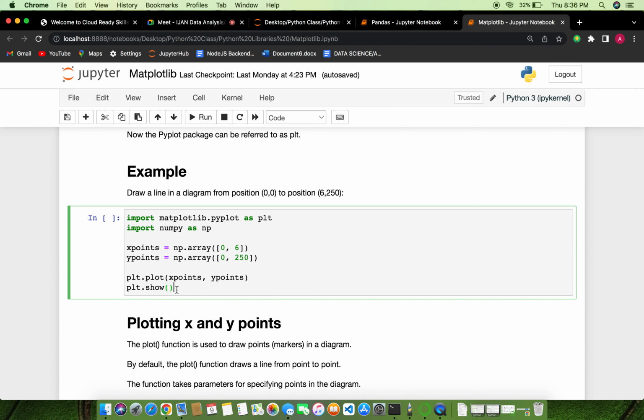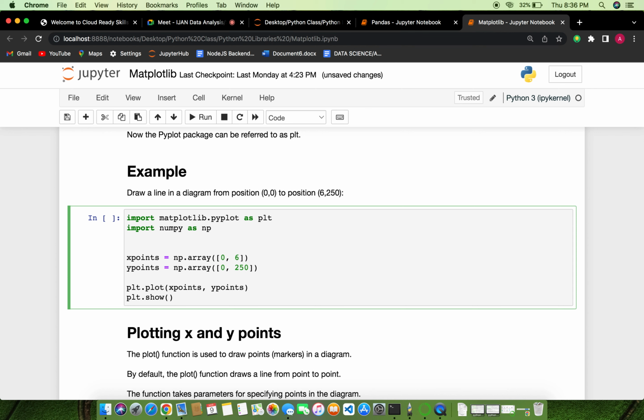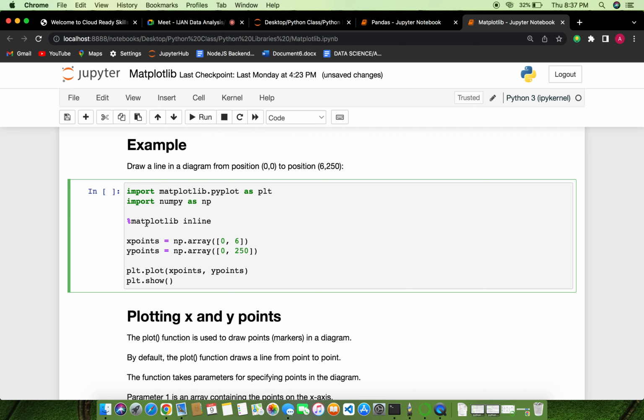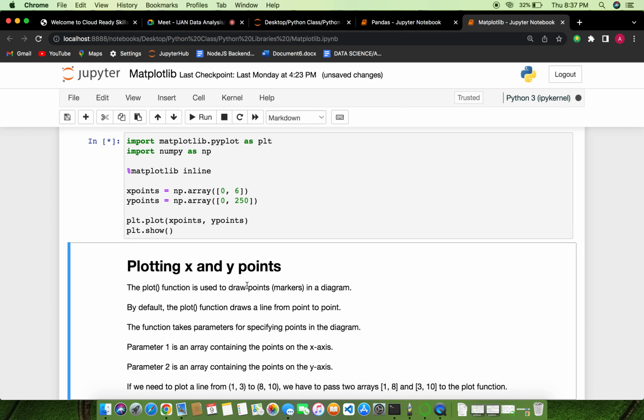And at times we do use the magic line, matplotlib inline. So at times like me, I use this also, like this, matplotlib inline. Because at times on some people's laptop it may not show if this is not used. So just to be on the safer side, you just need to use them completely.